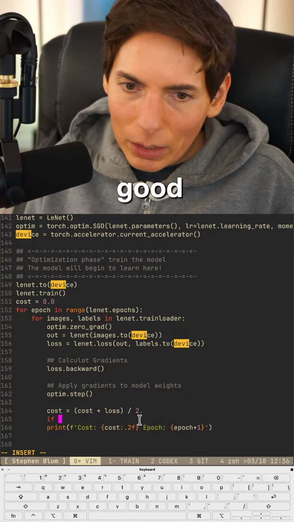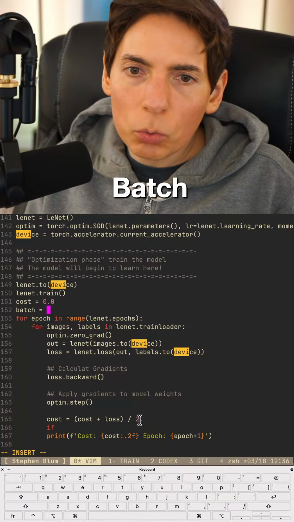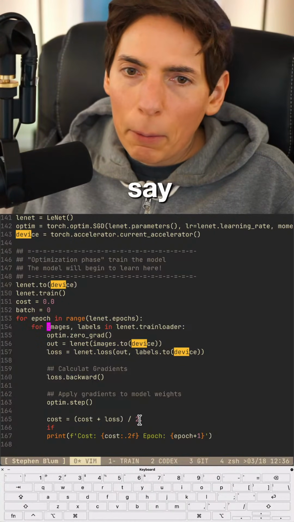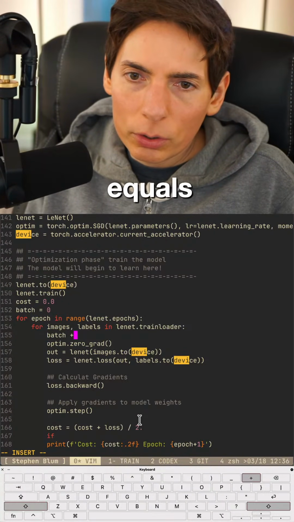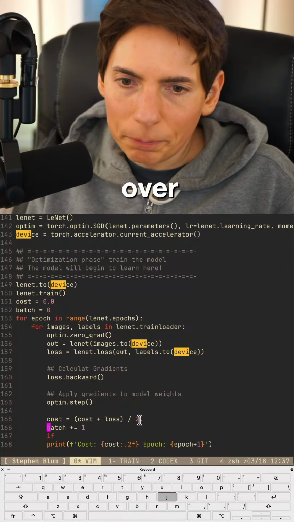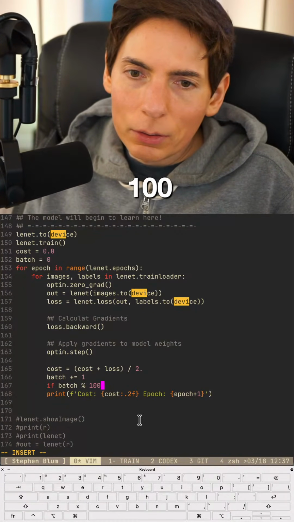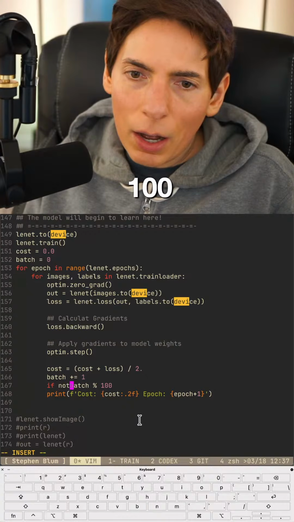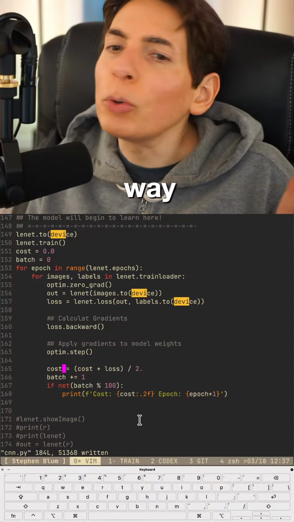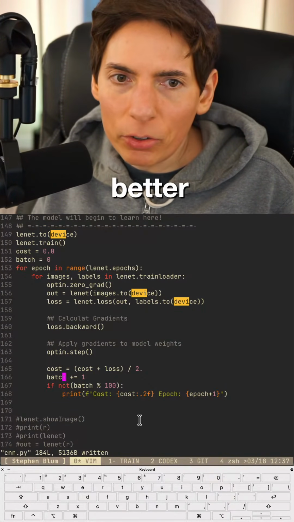Okay, sounds good. Let's see, batch. All right, so we'll say batch equals 0. And then we'll say batch plus equals 1. So we increment our batches here. I'm going to put this over here though. If batch mod 100 is 0, print it. Okay, like that. So that way our screen doesn't explode with a bunch of stuff, so we can see it a little bit better. A smidgen better, you guys.